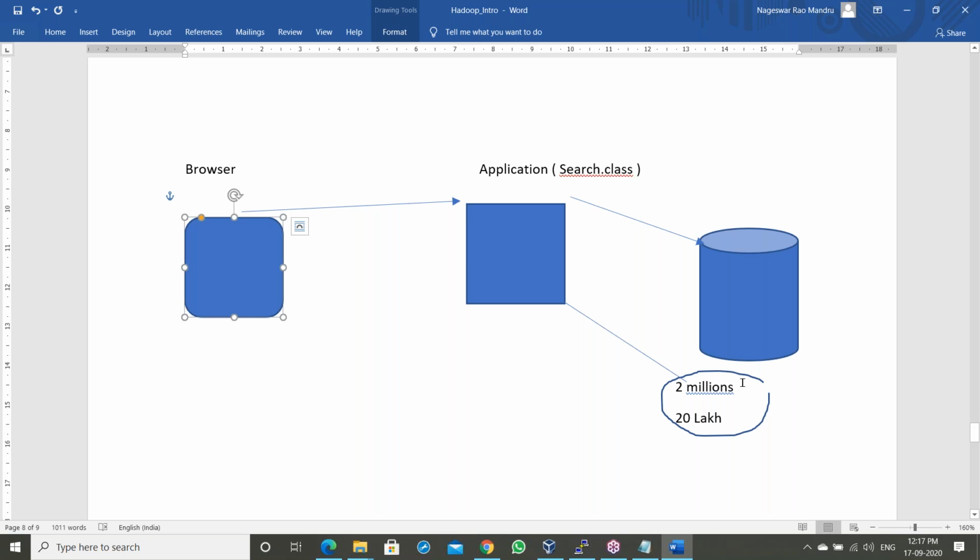Now what is happening here? Data is moving from the database to the application. That means the data is remote. Data is moving from the remote server. The data may be at one location and the application at another location, two different locations. The data has to transfer over the network.